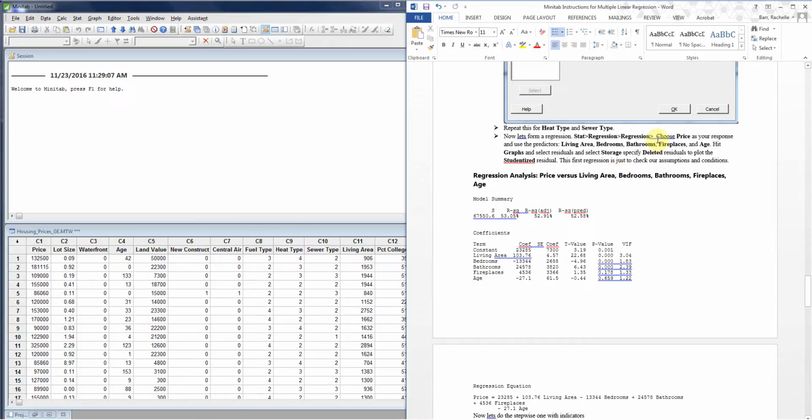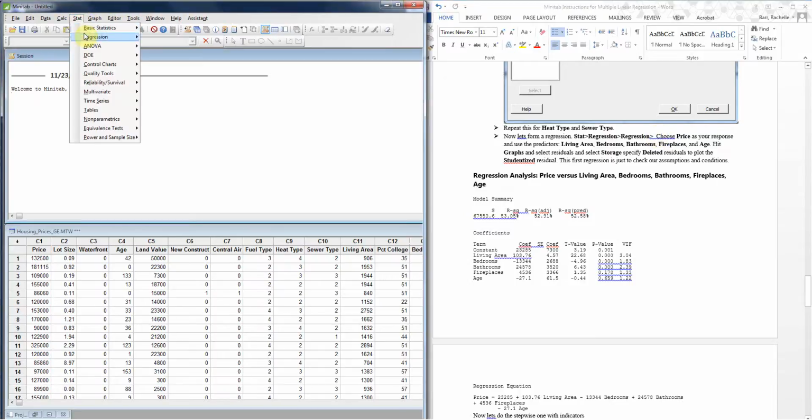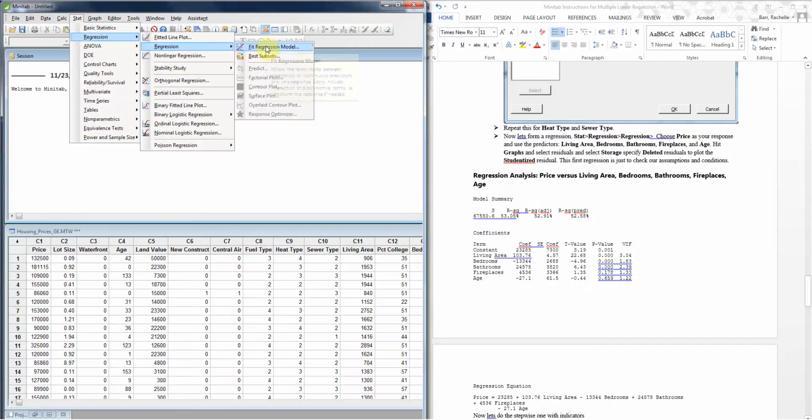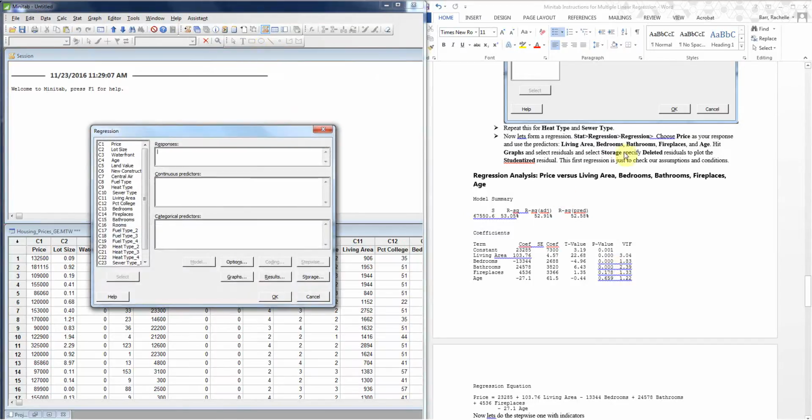We're going to choose price as our response and basically lots of stuff. So let's go to Stat, Regression, Fit Regression Model. In response, I want to put price. And then for my continuous predictors, I'm going to use living area. Where's living area? Bedrooms, bathrooms, and then age. So notice I'm not using my indicators for this one. I'm just looking for some information on this.